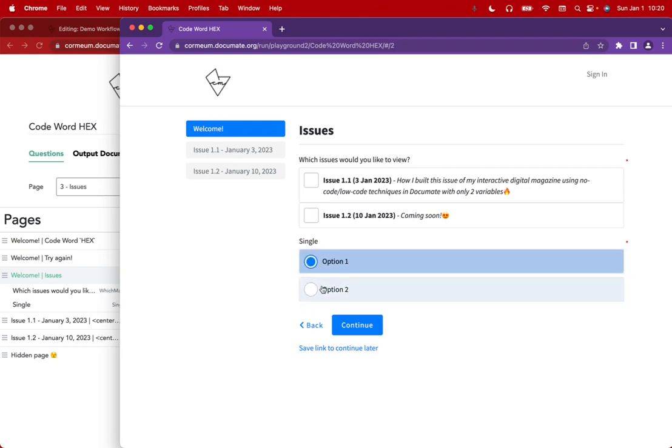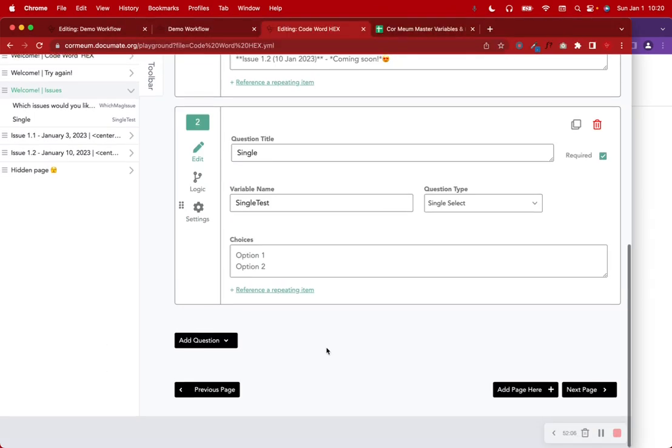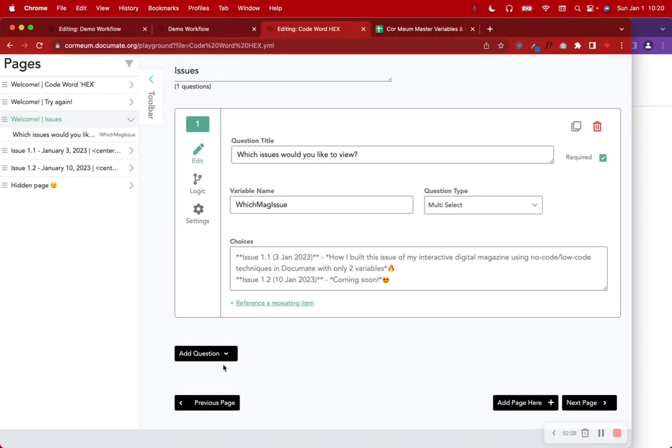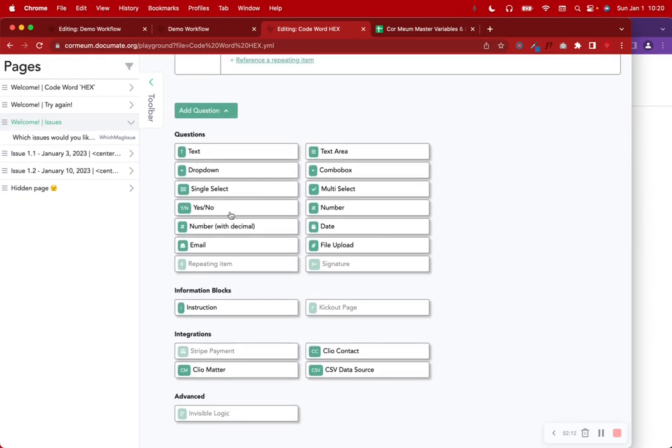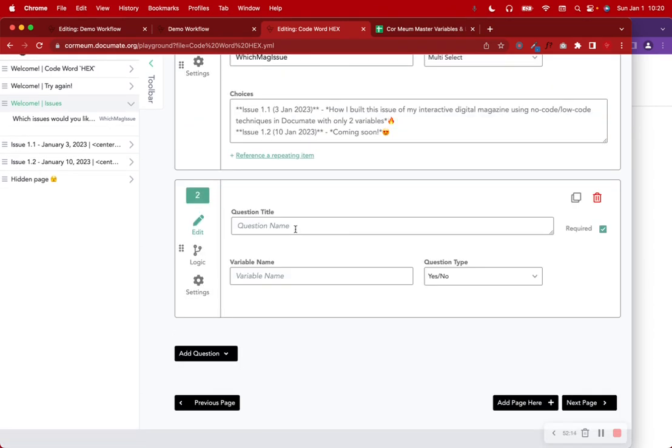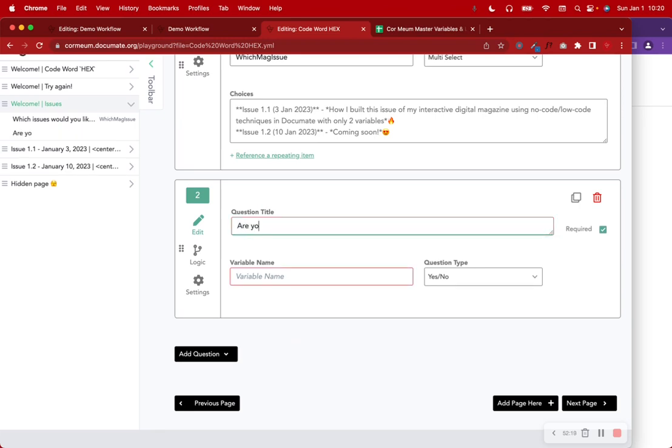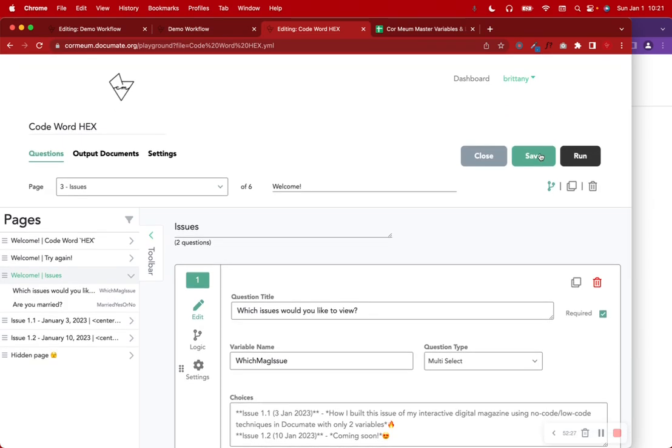But I want somebody to be able to read multiple issues if they want to, so I've chosen to use multi-select. Another one that you can use is a yes, no. So if you already know that you want it to be like true, false, or yes, no. For example, are you married? I'd say married, yes or no as, let's say, the variable.